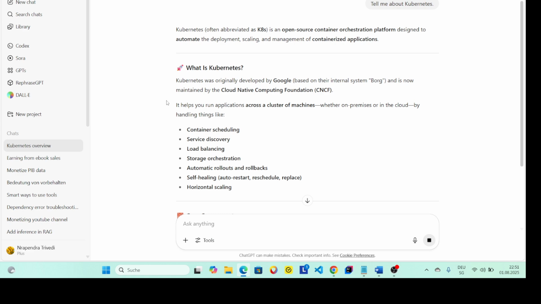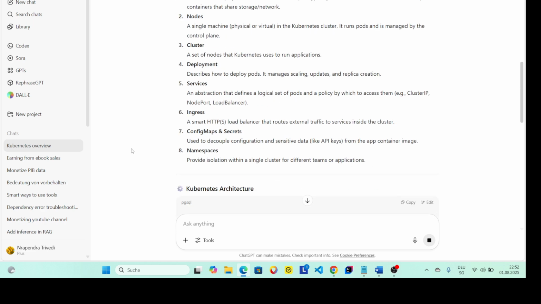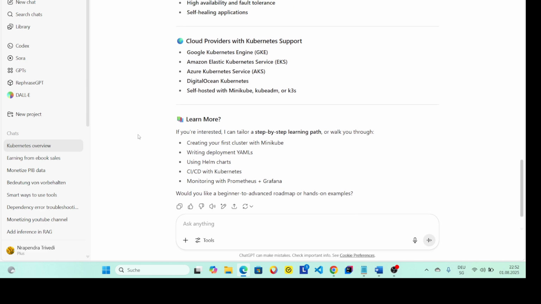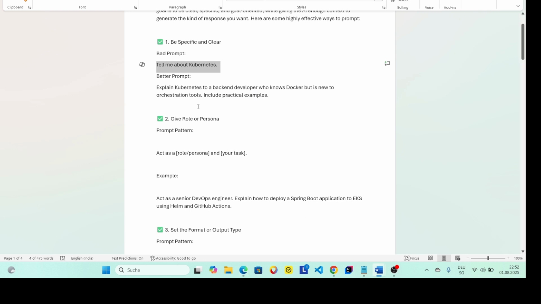First we are getting what is Kubernetes and what we can do with Kubernetes, like scheduling, service discovery, load balancing, horizontal scaling, and some components of the Kubernetes architecture. It is quite an okay explanation. But suppose I want to get some more detail. This is not what I expect. I want to improve my prompt.